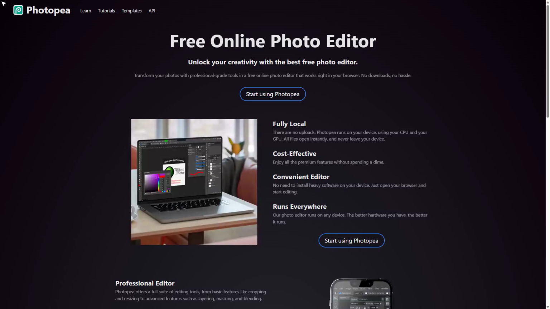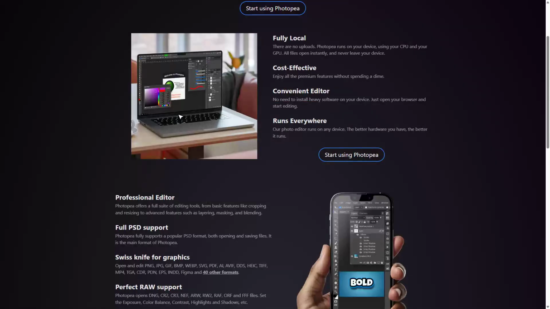Welcome back everyone. Today we are looking at how to edit photos like Photoshop free in your browser, no download. If you want to achieve professional results fast without spending money on expensive software or complex setups, this tutorial is for you. We are going to do this completely inside the web browser in just a few simple steps.